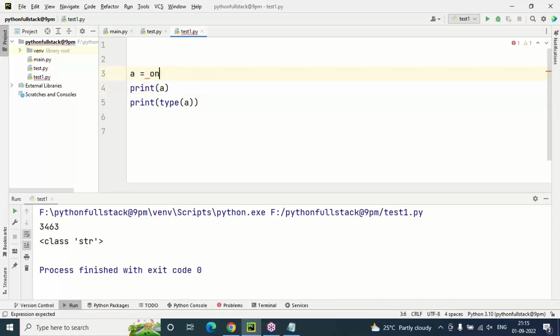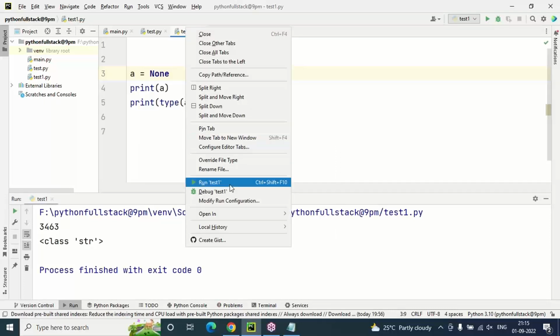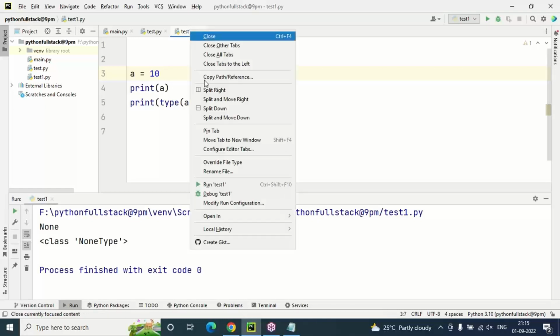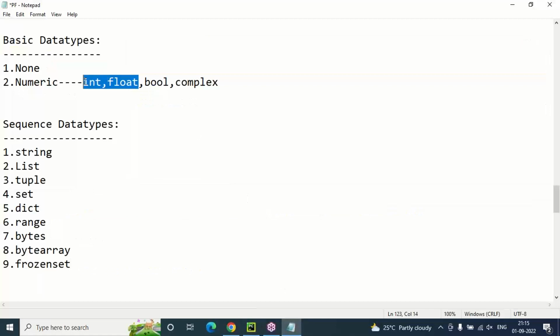So this is none type. If you don't want to assign any value to the variable, then simply you can say None. So later, whenever you want to assign a value, you can decide the value, like this 10. So 10 is actually integer type here. So int and float are very commonly used types.